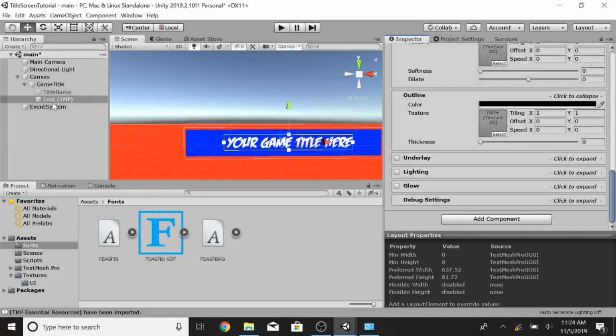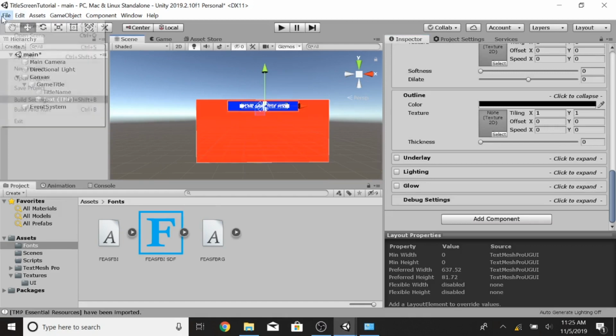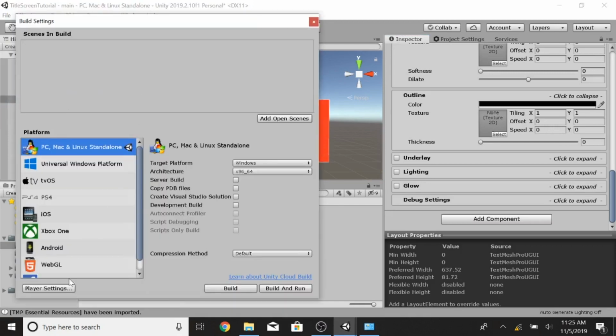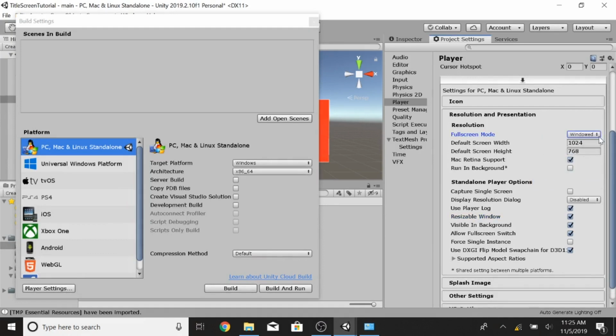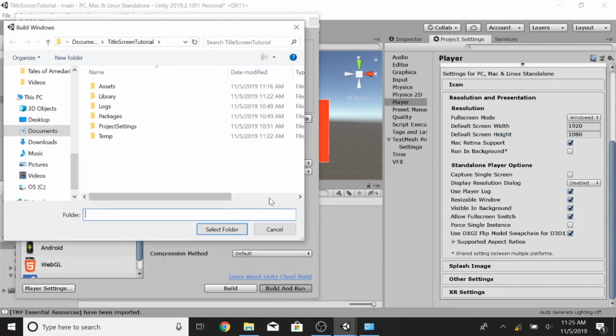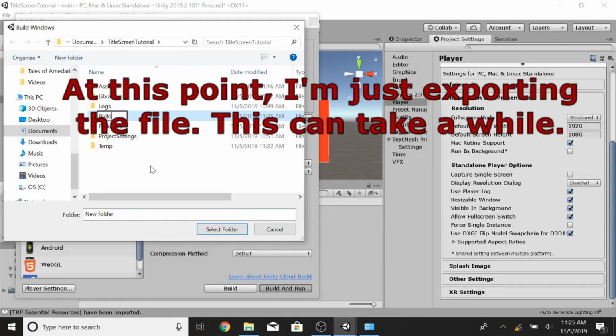Okay, now that we have the game title done, that's everything we need for the game title. I'm going to leave the Text Mesh Pro up for now. So actually, if we go here to build, we're going to go to build settings, player settings. I want a resizable window, and I want this to be windowed. Actually, I want this to be 1920 by 1080. And now I'm going to click build and run, create a new folder, call it builds, select folder.